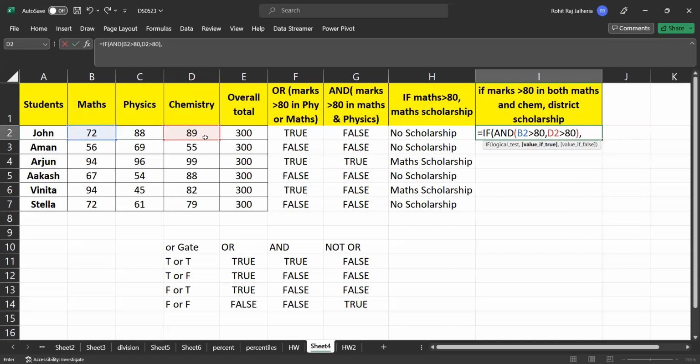Now I'll simply output what exactly I want as the output, right? So since it's a district level scholarship, I'll simply provide the district scholarship. Otherwise, I'll not provide any scholarship, right? So no scholarship, if the condition is not met. So this is my formula which is completed. I'll just walk you through. Since we wanted to check whether the marks are greater than 80 in both mathematics and chemistry, hence we have used the AND operator inside the if condition, right?